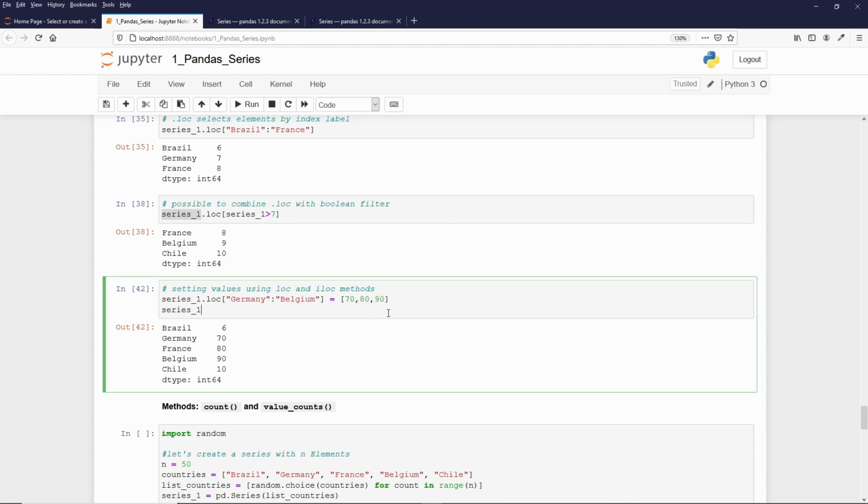This also works. And we can also use iloc. How to do the same with iloc? What is the index of Germany? Germany 0, 1. Okay. What is the index of Belgium? 0, 1, 2, 3. But we know that this index is excluded, then we should provide 4. If I run it, we get the same.